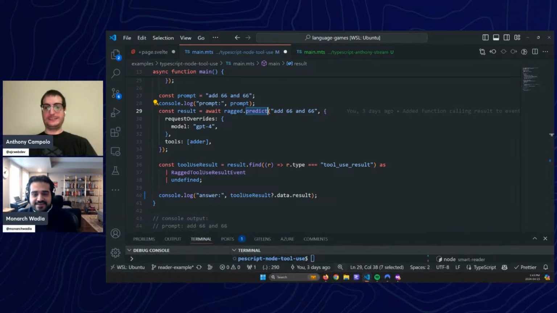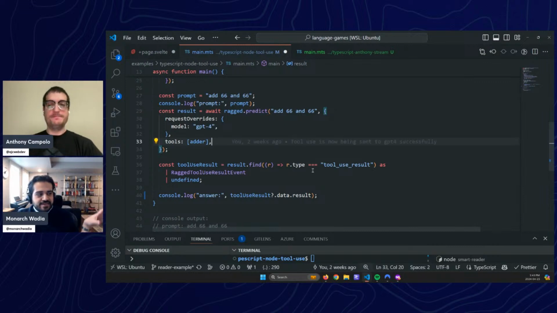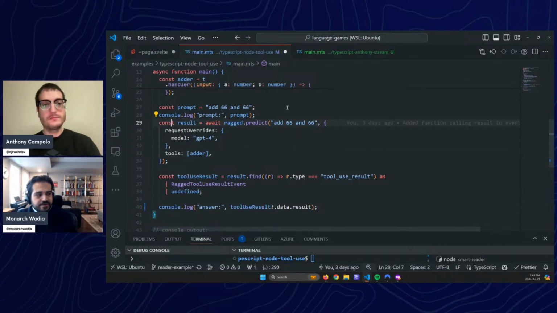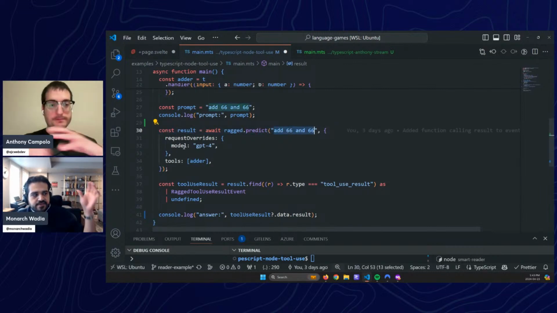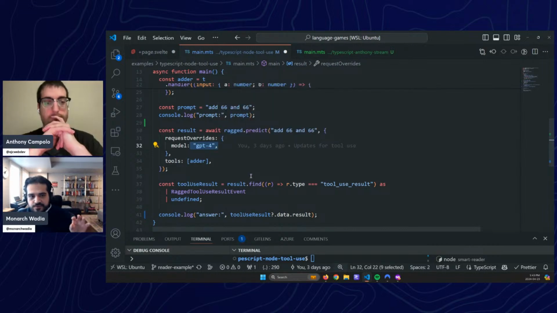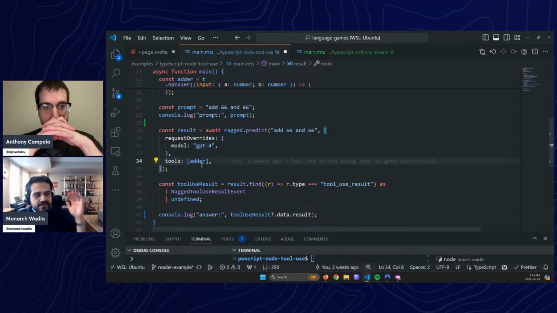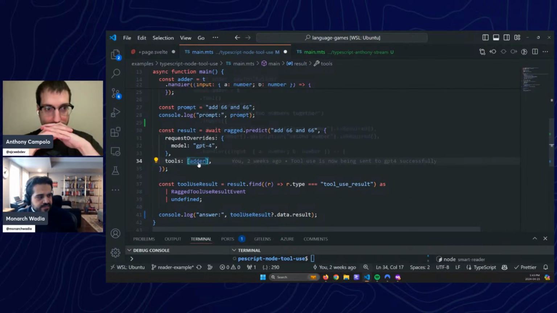That's exactly it. If you look under the hood at the actual query that's going up, labyrinthine is the word that comes to mind. It's a really complex nested object. The nice thing about Ragged is, here's the prompt: result equals ragged.predict, and the prompt is add 66 and 66. We're going to use the GPT-4 model, which is smarter and better for tool use. And we're telling it, you have a calculator here called adder, and you can use adder. What is adder? Let's take a look.